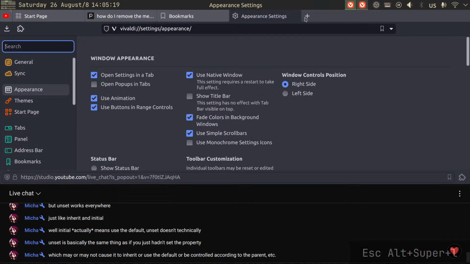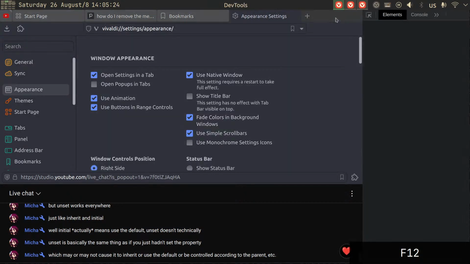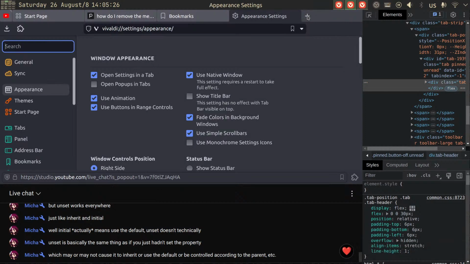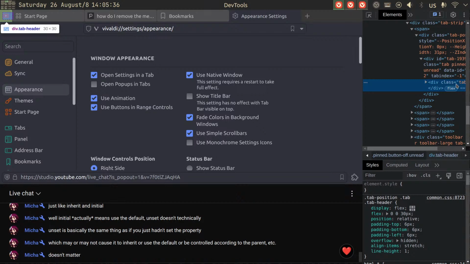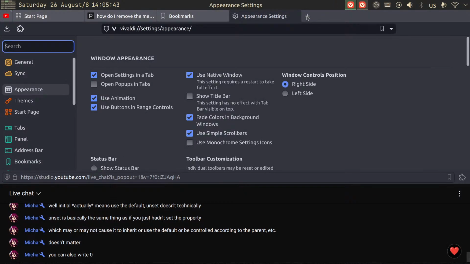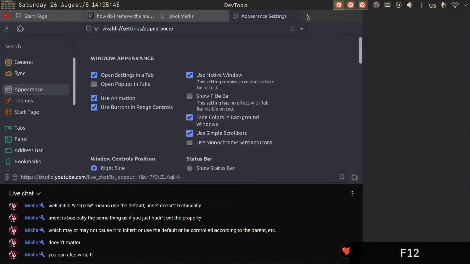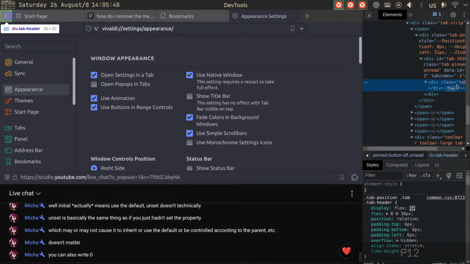I also don't like this minus plus. I don't like this plus. I don't think I need it. And I want to remove it. Tab header. Doesn't matter. Okay. Hold up. Let me make sure I open F12 on this. Display. Just don't display it.